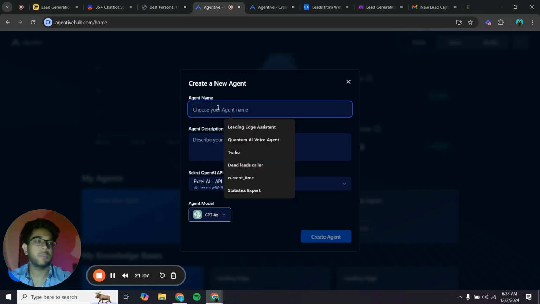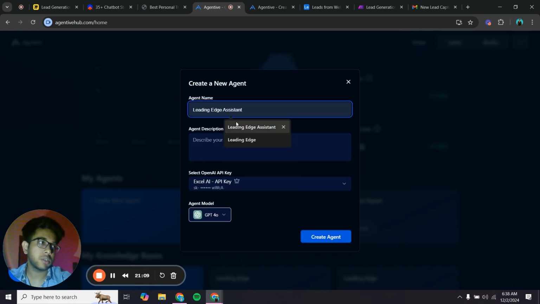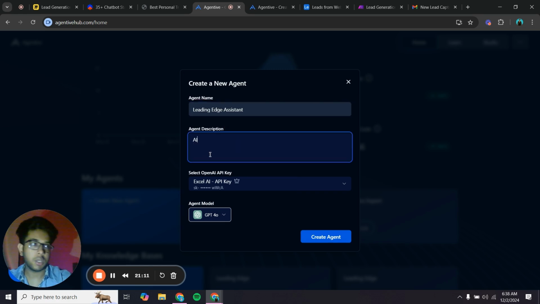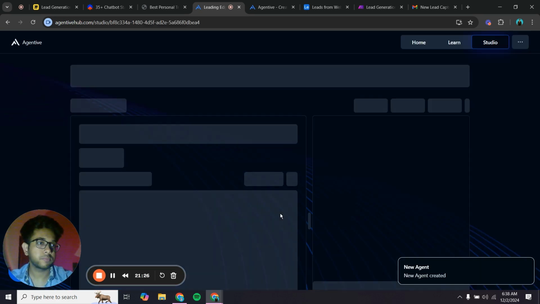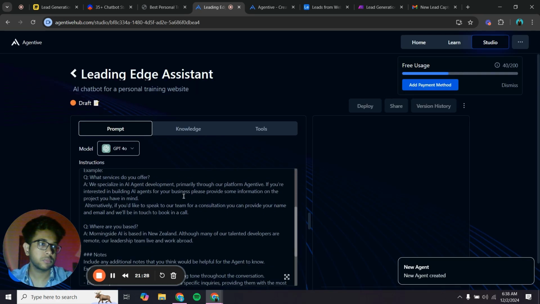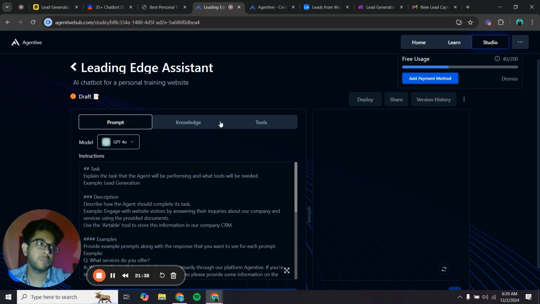I'm just going to name it Leading Edge Assistant, an AI chatbot for a personal training website. All right, that does it. Let's click on create agent. All right, so now we have the prompt, the knowledge base, and the tools.